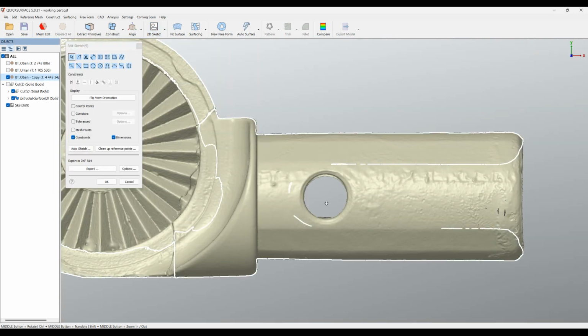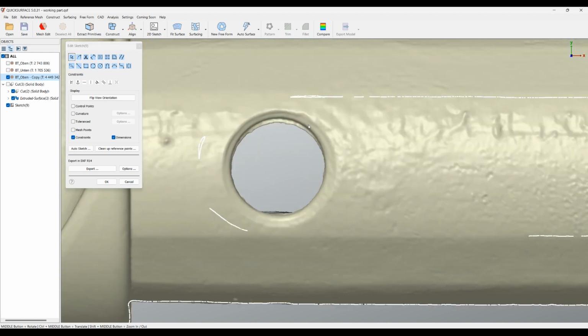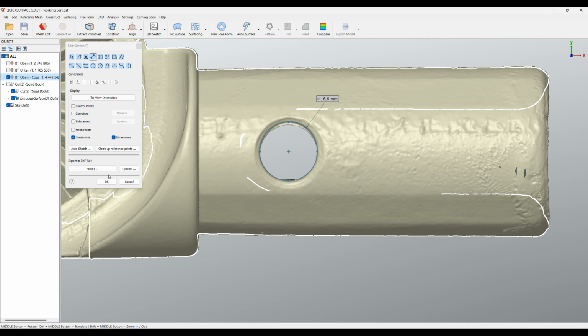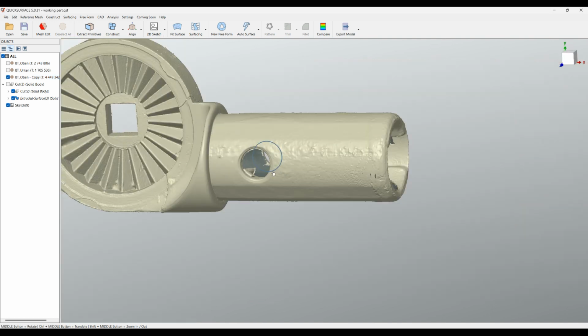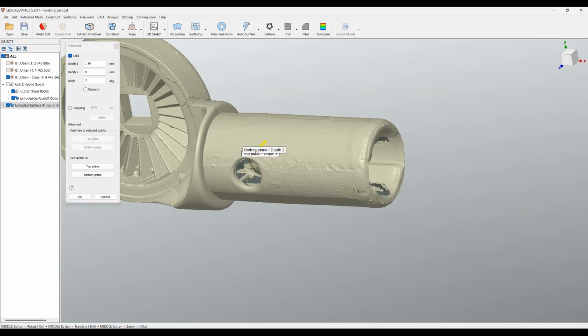I can bring in the reference mesh. Now it's in your hands to decide how you want to do this. I'm using something which is called add circle by 3 points, so I can just pick the 1, 2, 3 points, and I can just create a dimension here which is 6.6 millimeters. I will leave it as an extruded surface for now.